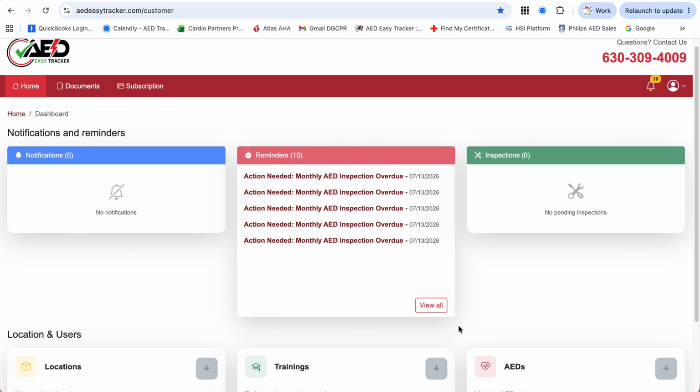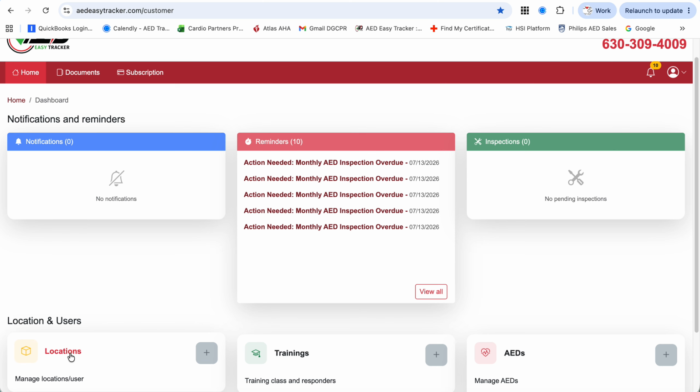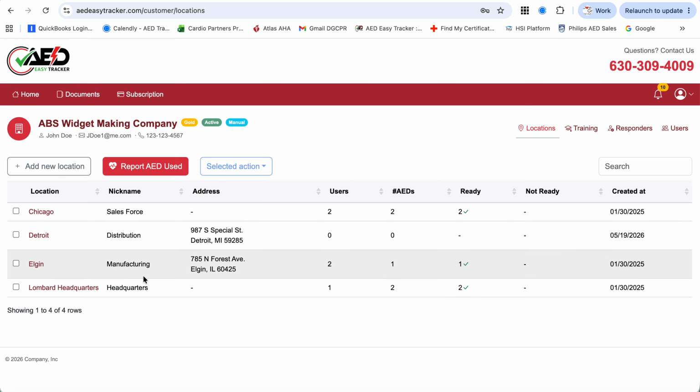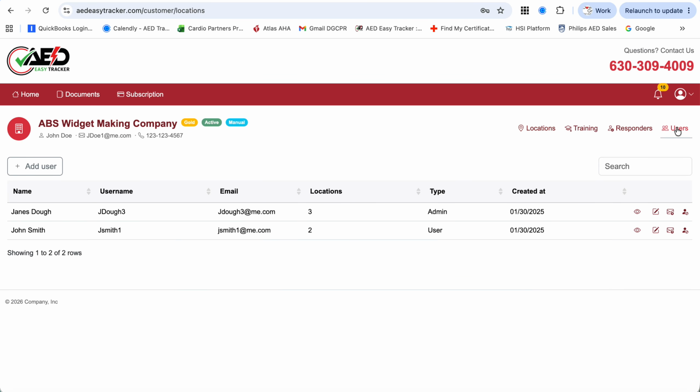But as the main person in charge of this account, you're going to go into your locations, and this just brings you to be able to see all of your locations here, but also access these four tabs here. Adding users from here is a great way to make sure that you are able to see all of your users. I'll explain that again a little bit later as we get into this.